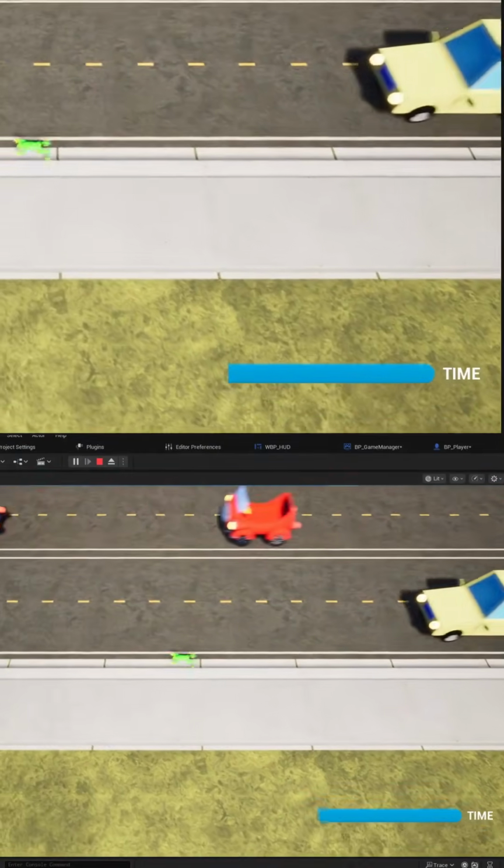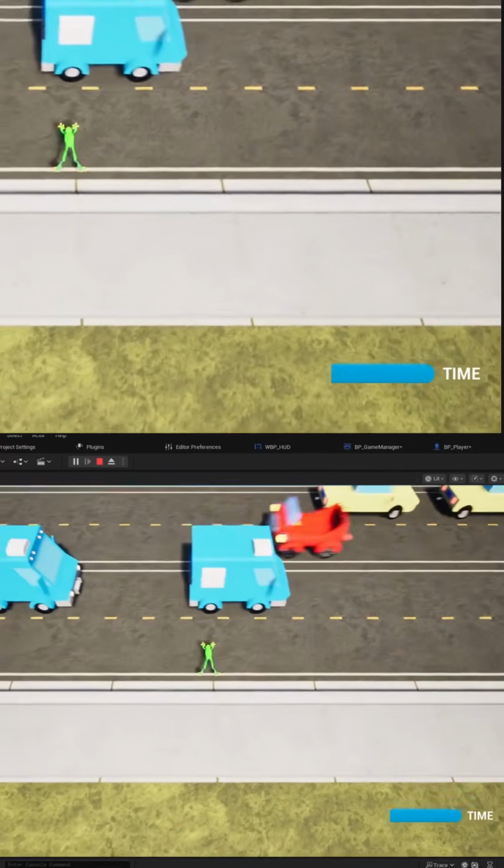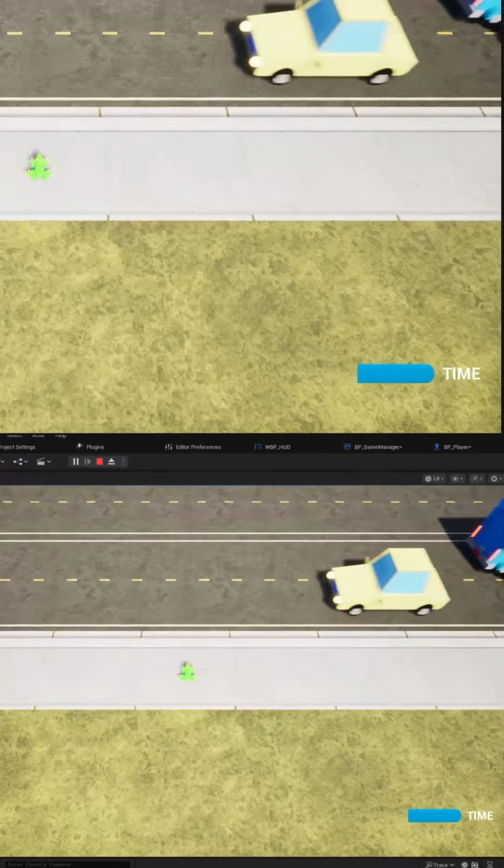And just like that, we've created our player HUD and game timers for this project. Stay tuned for Part 18.